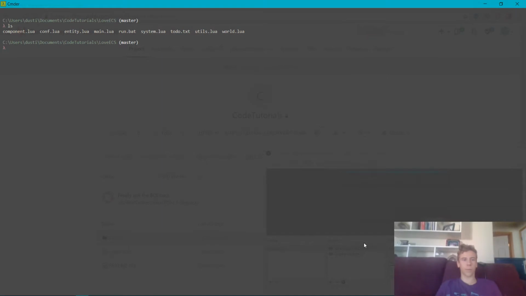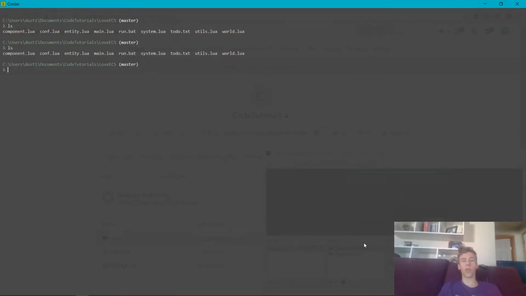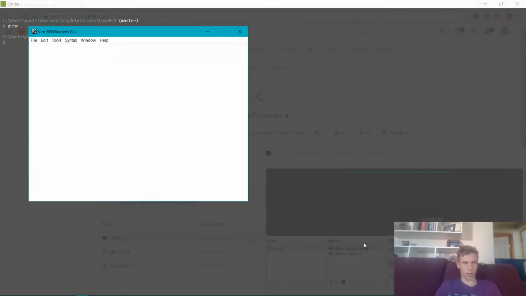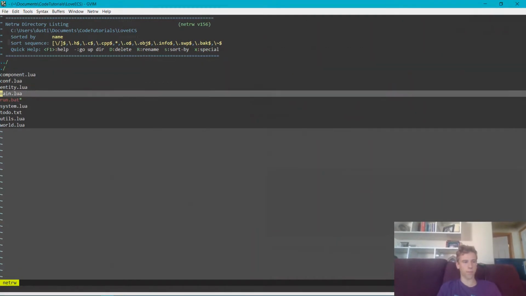So today on the agenda we have a few things. I'm going to be really trying to clean up the entity component system and make it a little bit more useful, add a few new features and stuff. So yeah, let's open up our editor and get started.